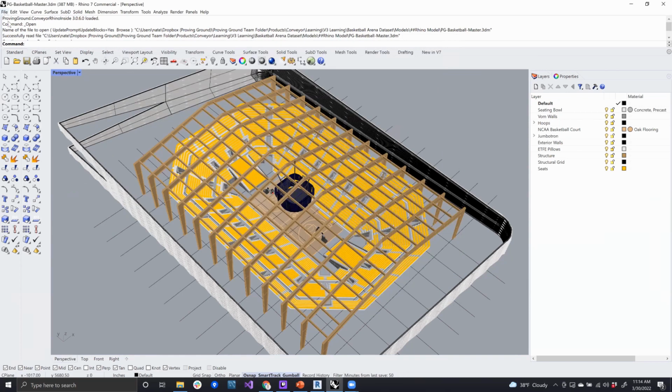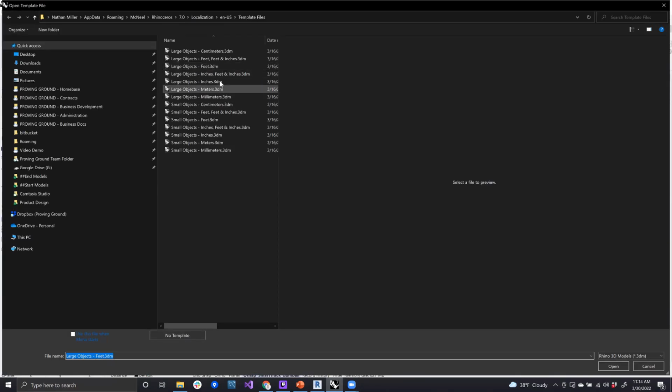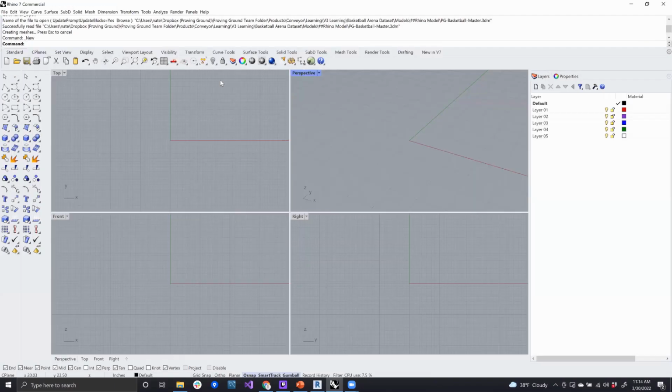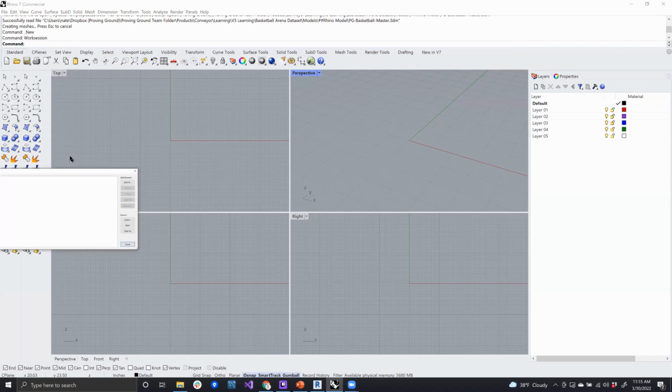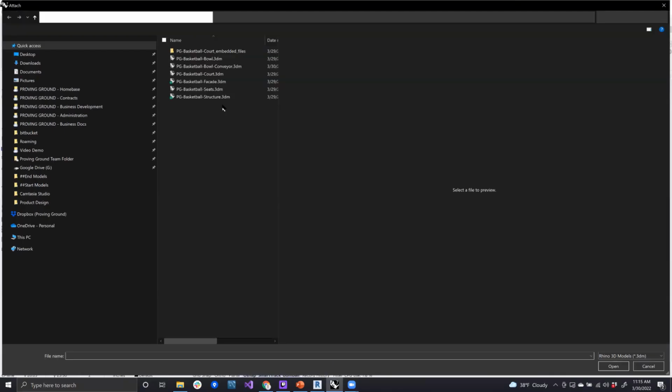What I'm going to do is start up a new file here, and create a work session environment, which is similar if you've used CAD in the past. You have the ability to do X-references between document sheets. Work sessions are very similar in the Rhino world in the sense that you can link in multiple models and attach them into a model and bring them together.